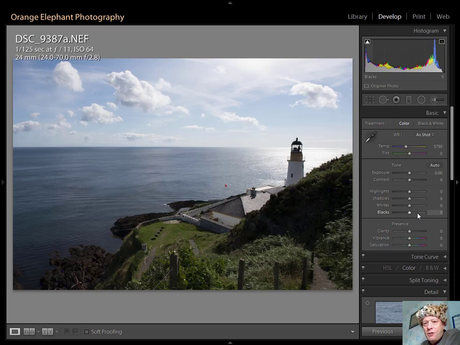I like to work on the presence section first. Other people have their own favourite sections to work on. I'm going to work on the presence just to give it a bit more punch. The image is a little washed out because of the light coming from over on the right hand side, so I'm just going to try to punch that back a bit. So I'm going to give it a fair amount of clarity just to punch it back up again, and I give it some vibrance and saturation.